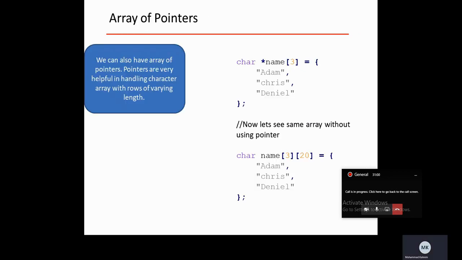Here is a comparison. Using an array of pointers, we declare and initialize a number of strings. If we store strings in a 2-dimensional array instead, which one is a better solution? Even though both work, let's compare. In the first example, I declare an array of pointers: star name square bracket 3. There are no parentheses with the star here, so this is an array of pointers. It's not a pointer to an array, but an array of pointers.